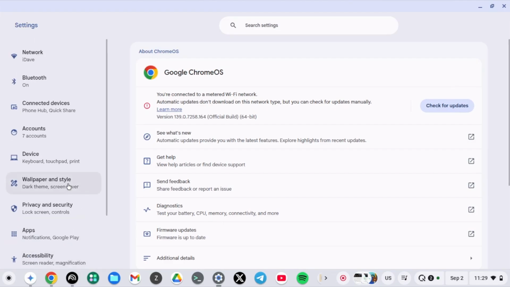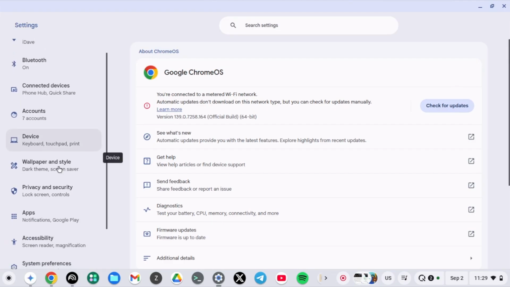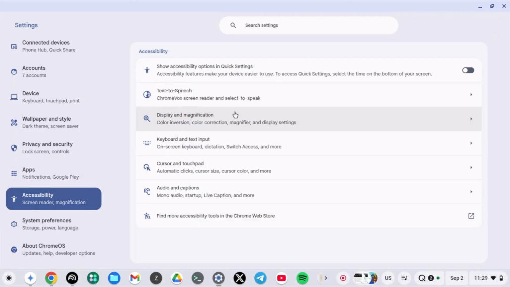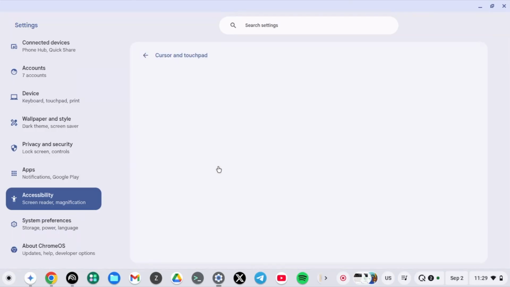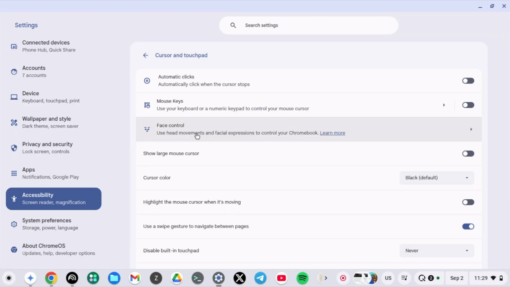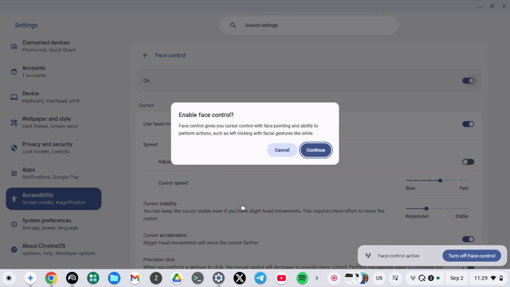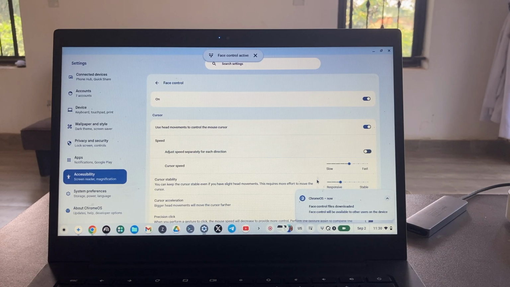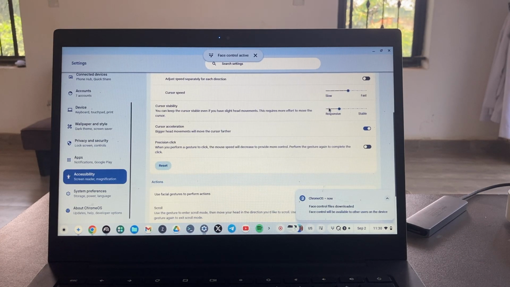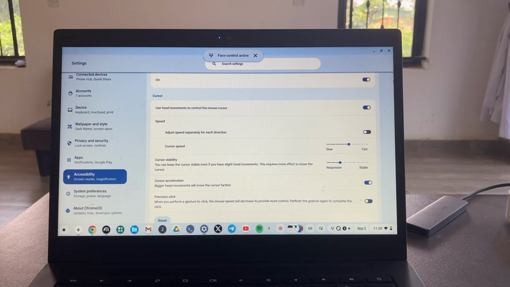So settings, let me go to accessibility. It's right here, mouse and keyboard, cursor and touchpad, and then I select face control. Apparently it's here, and then I can just turn it on. Okay, it asks for permissions to use my webcam. All right, let's see what happens here. Okay, it's downloading some files or whatever it is. And then, okay, it's actually working.